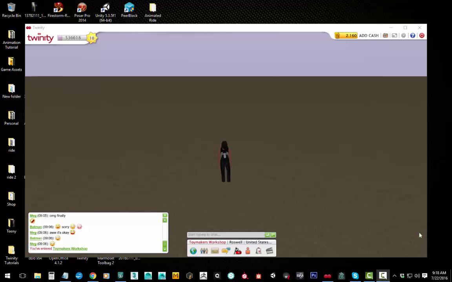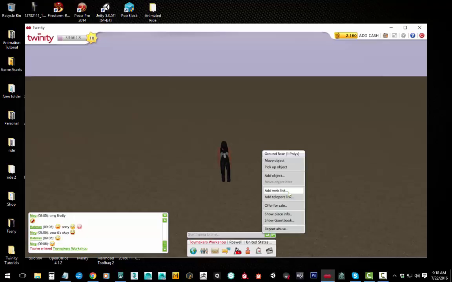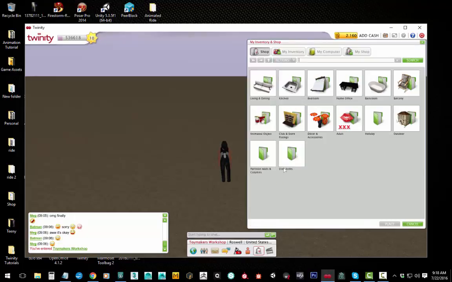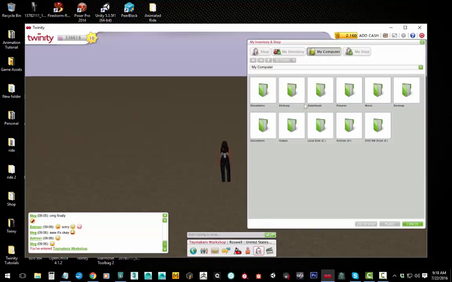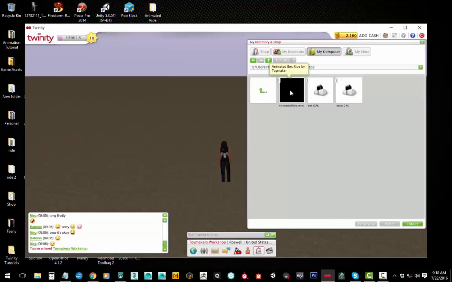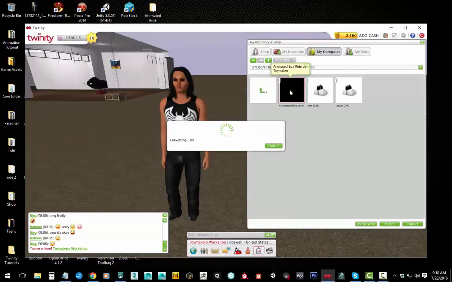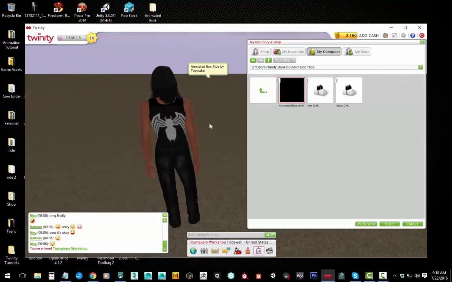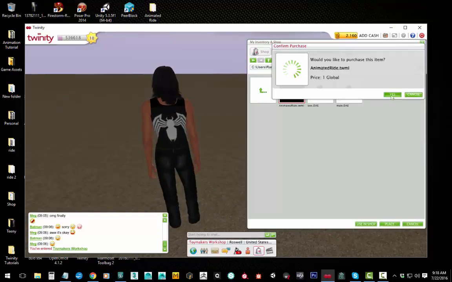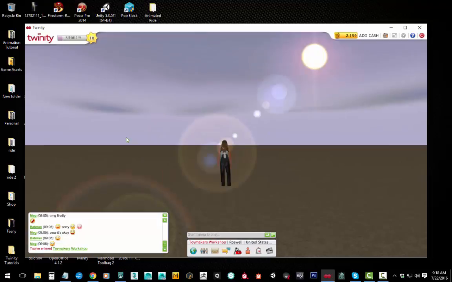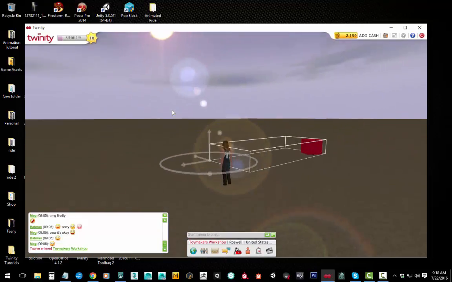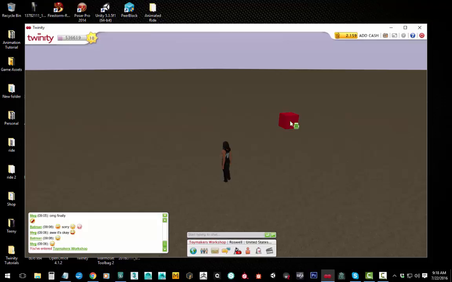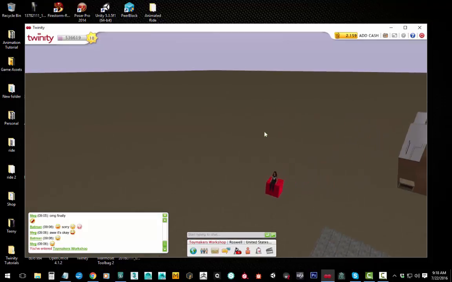Okay, so here we are in game, and I will upload it. So you go to Add Object, My Computer, Desktop, Animated Ride. There's the TWML. You click on that. Place this. And there's our animated ride. You click on it, and there I go. I am zooming around.